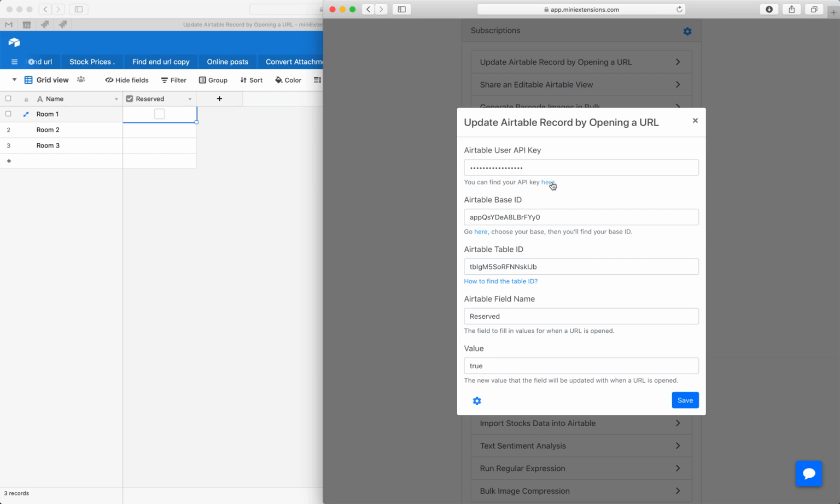So you'll have to follow these URLs to learn how to fill up the table ID, base ID, and user API key. And then after that, we'll want the name of the field that we want to set. So this is this field. And then the new value that we want to set it to. So in this case, we want to check it, so the new value will be true. So once we've done all of this, we can go ahead and save.